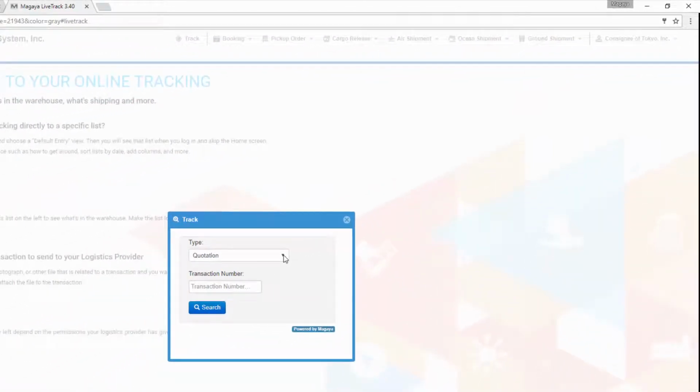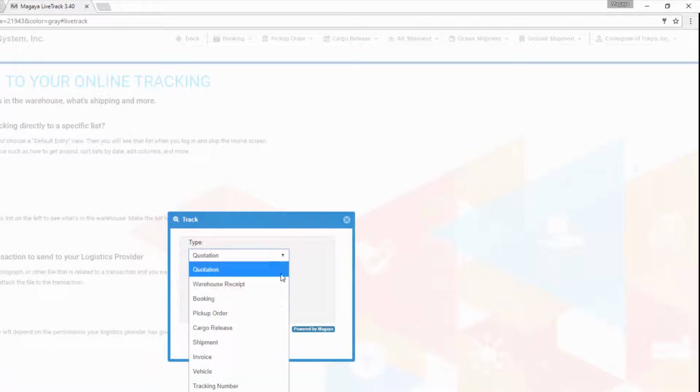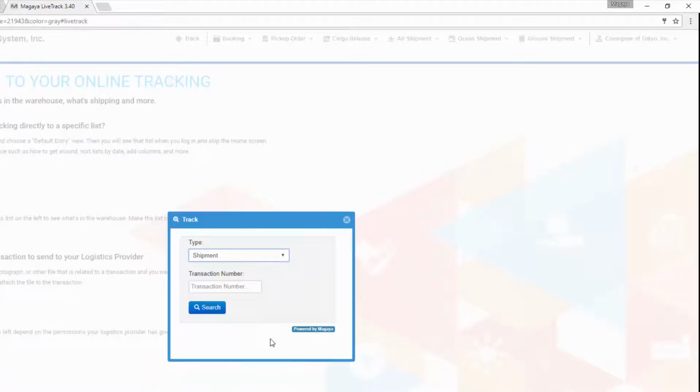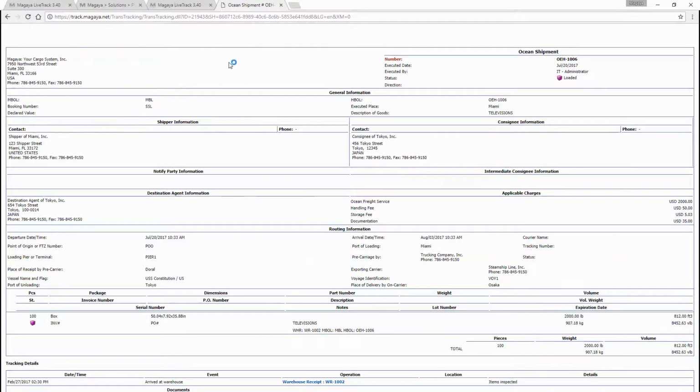By clicking the track button, that transaction tracking widget we spoke of earlier is now here. They can select the transaction type they'd like and enter a transaction number. For example, this is the house bill of lading number for their house. Once I click search, we can now see the information for their house shipment.